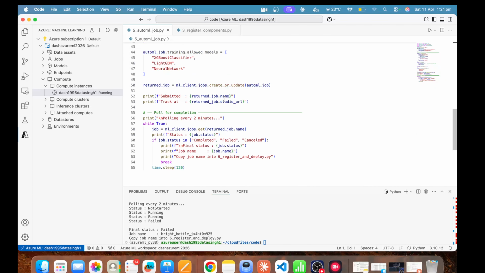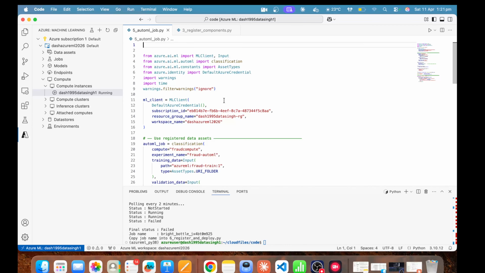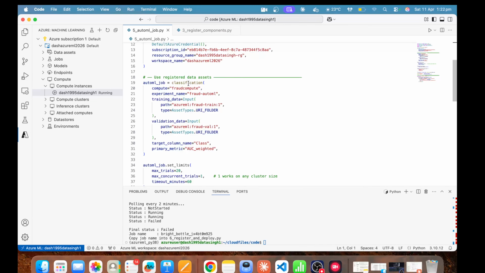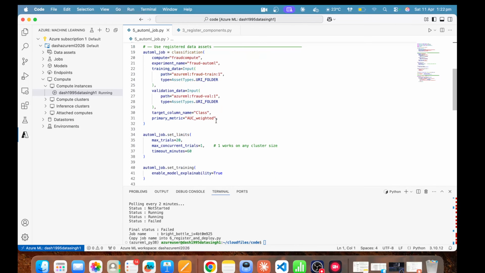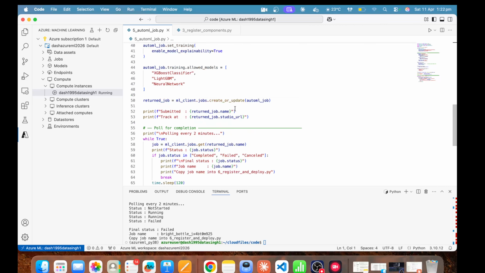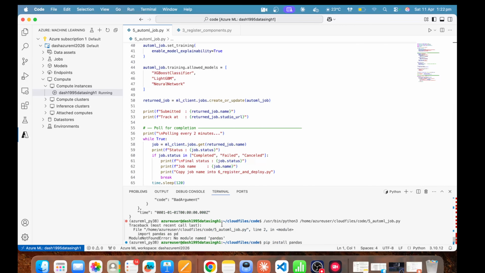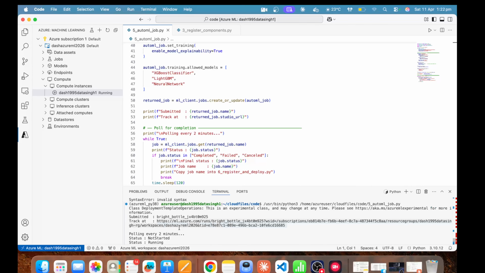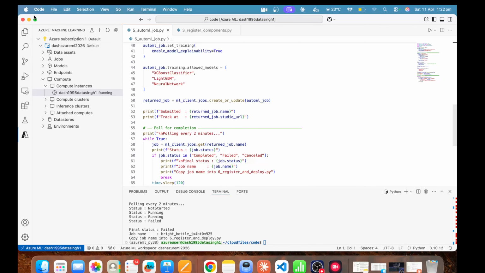From this pipeline I have picked up the pipeline job name, and based on that I have registered the train and test validation data set, and then I'm creating the AutoML job and creating three models using the fraud compute, and using a primary metric AUC weighted. The three models which I'm training are XGBoost classifier, LightGBM, and you can see it's still running. The status is failed. So it has failed.